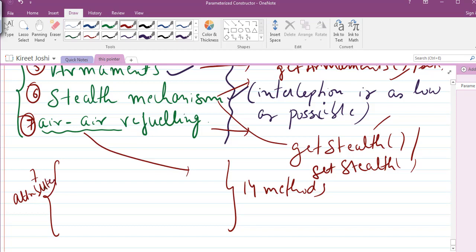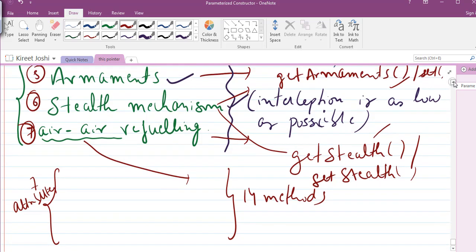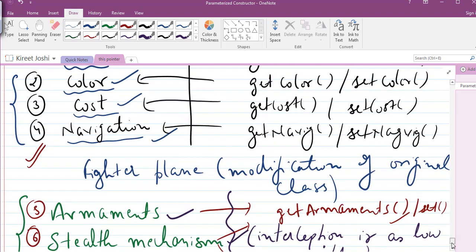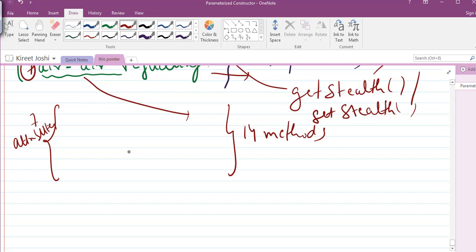But this will create a problem: if I want to access the original plane class, then the existence of this original plane class will be no more. Because now we have converted this plane class into a fighter plane class, since we have taken all the 7 attributes and all the 14 methods. But in our original plane class, there were only 4 attributes and 7 methods. Sorry, here we have introduced 3 attributes again and 7 methods corresponding to these particular attributes.